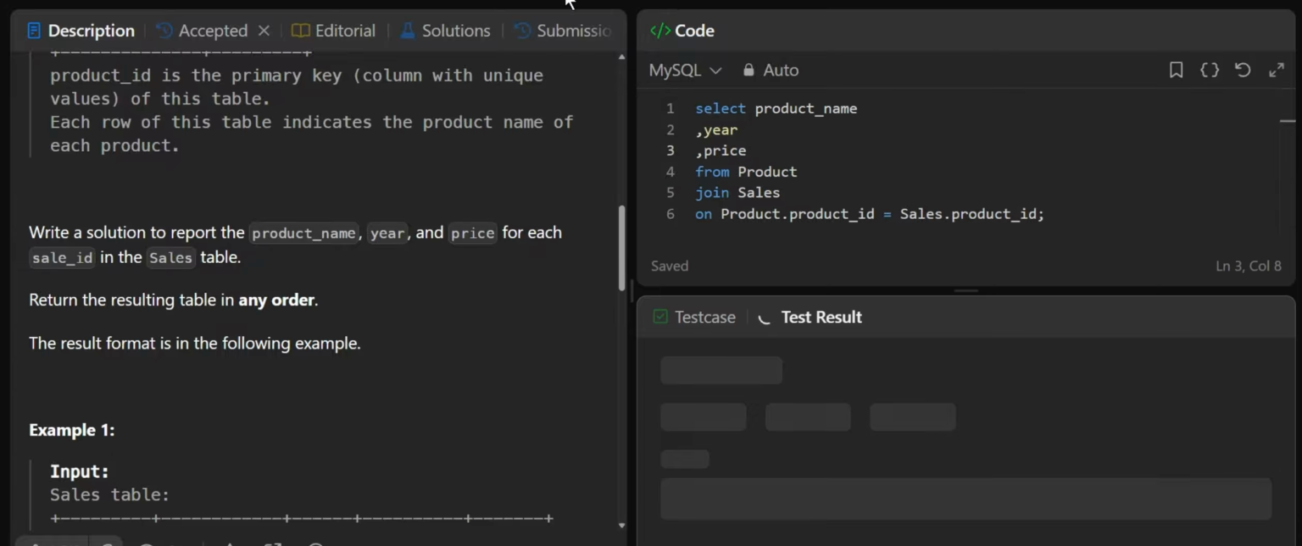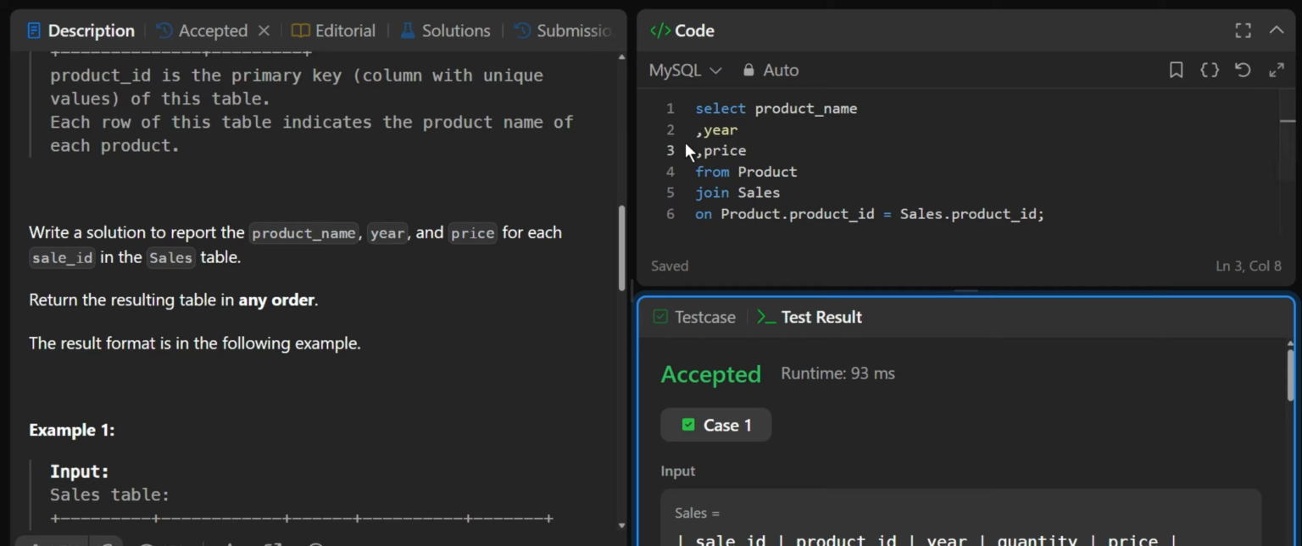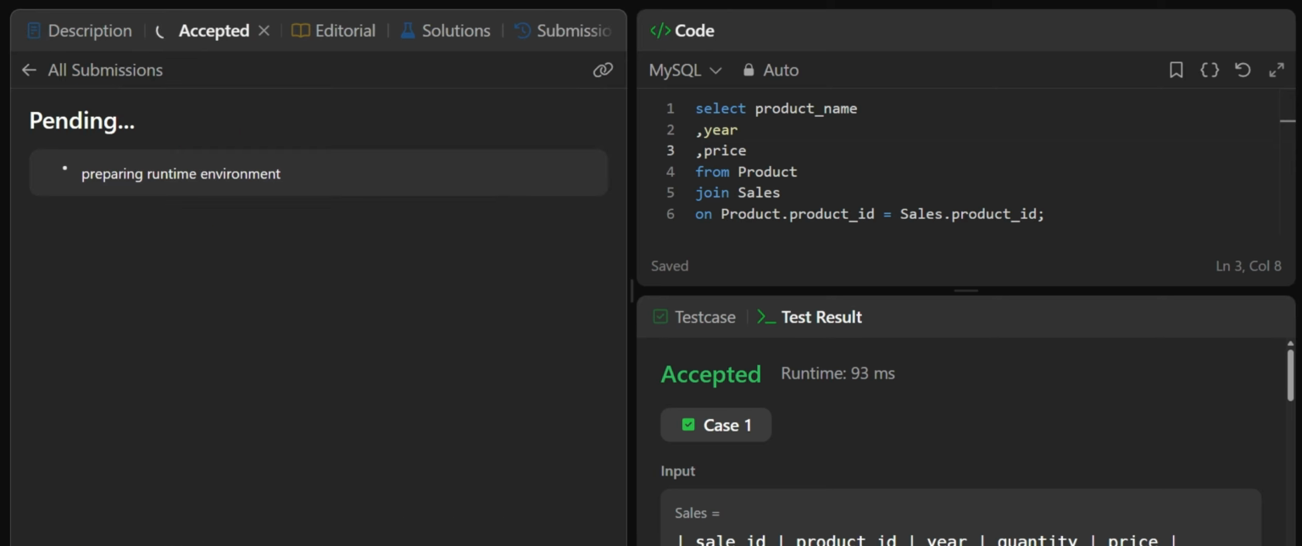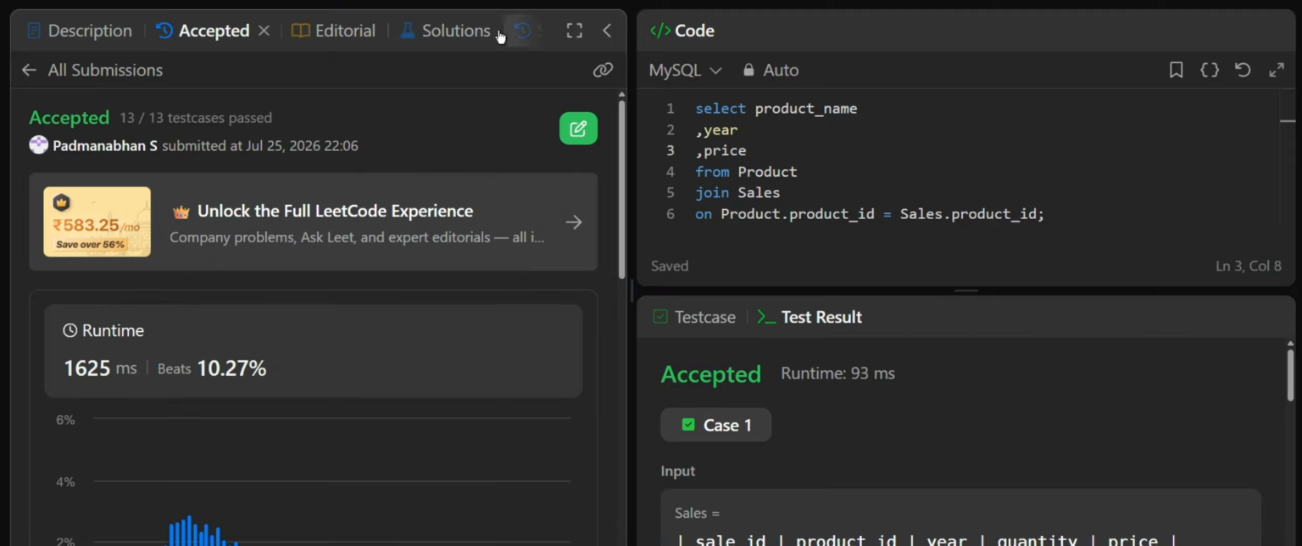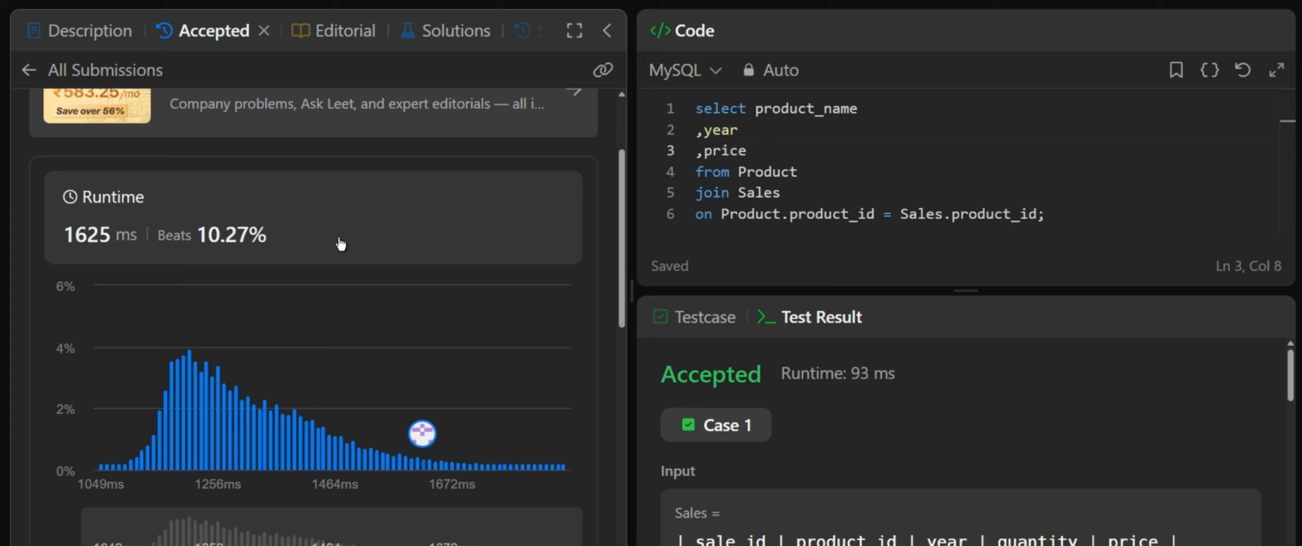Let us run the query. This SQL ran successfully. Let us submit the solution. Yep. So we successfully submitted the solution. Now let us see the same question using PySpark.